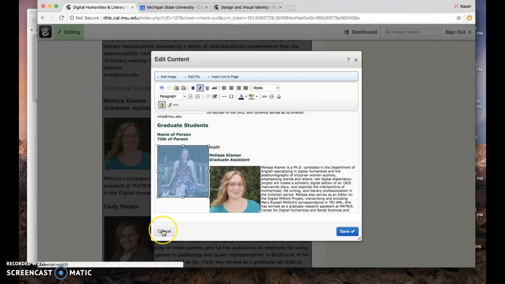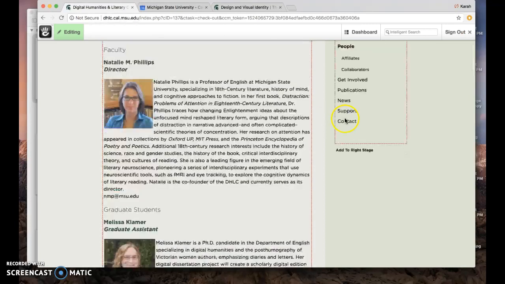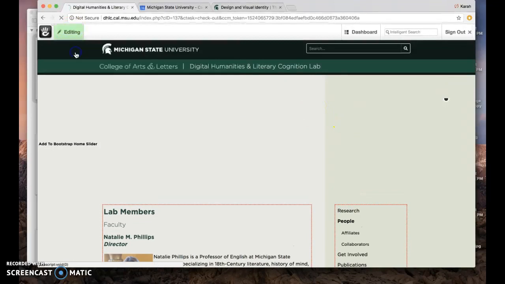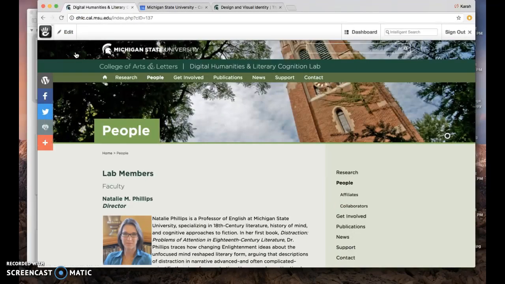So I'm actually going to cancel this because I don't want to do it that way, but if you save it, that'll be how it would look. Okay, editing, exit edit mode for this particular page. Okay.